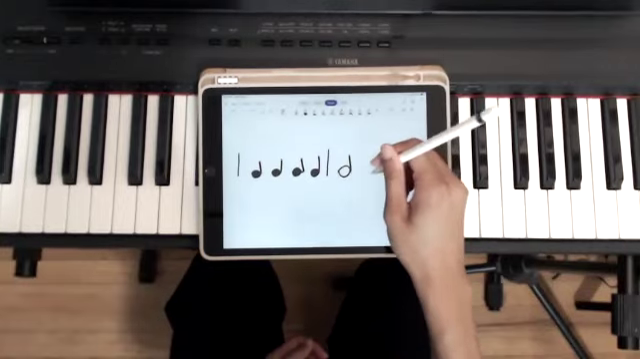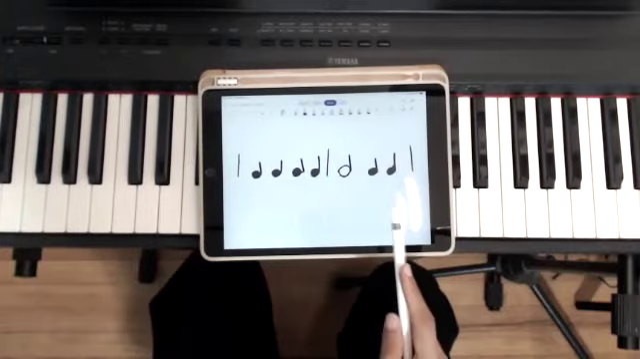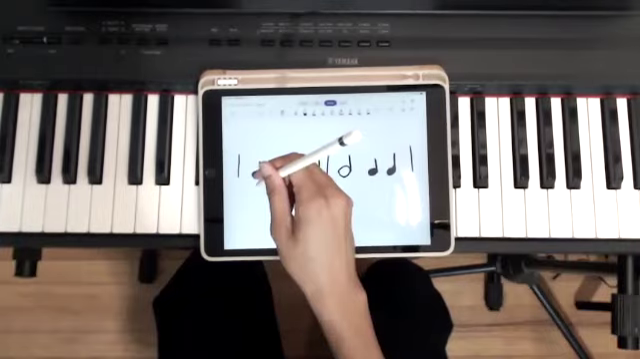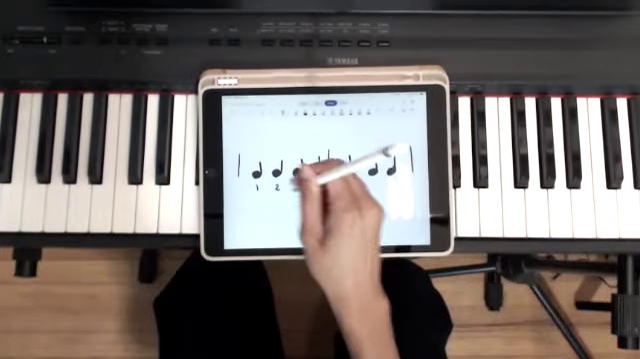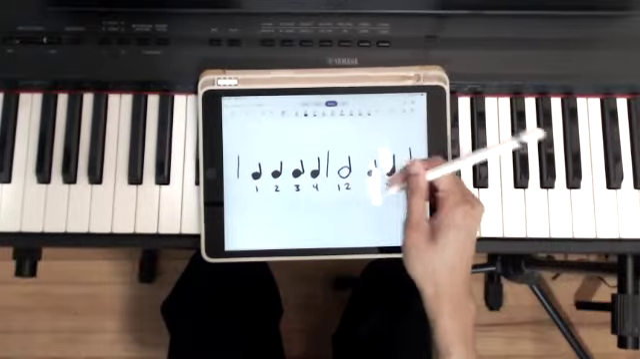So as you can see, I have a mixture of quarter notes and half notes. This would be 1, 2, 3, 4, and then this half note would take up beats 1 and 2, and then 3, and then 4. Let me rewrite that, 3, 4.